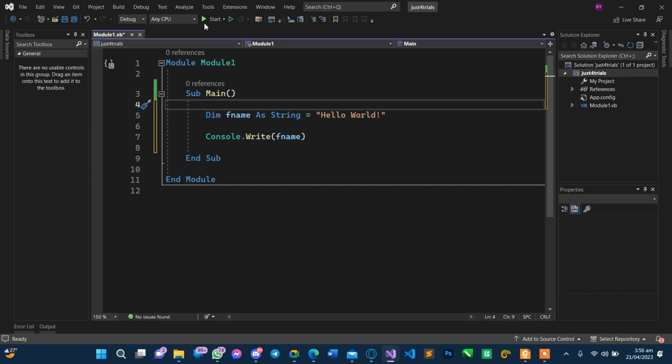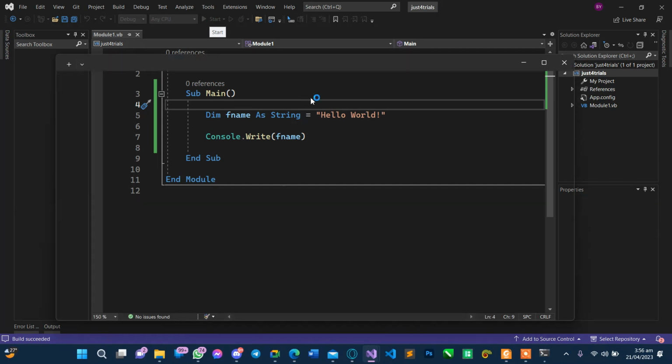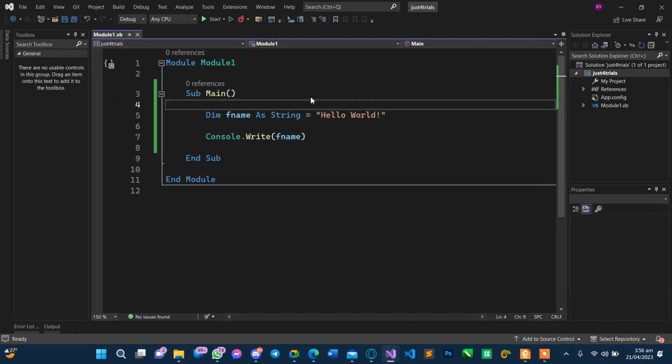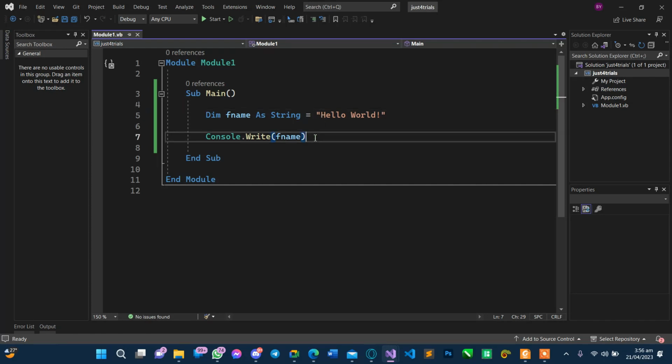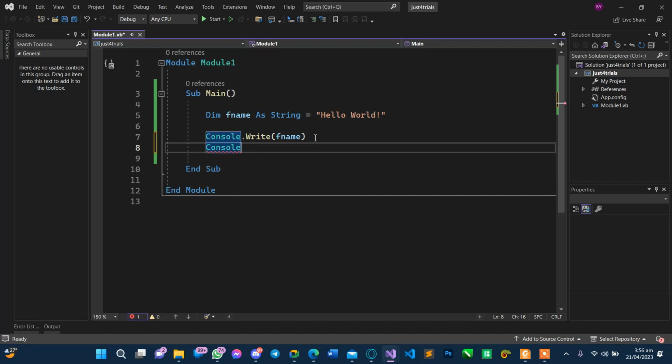So this is where you click to run your program, the start button up there. If I run this, you see it just flashed and went away. That's not how we want it. We want to display what we typed. So when working with console, you need to type console again, then you bring dot read like this.